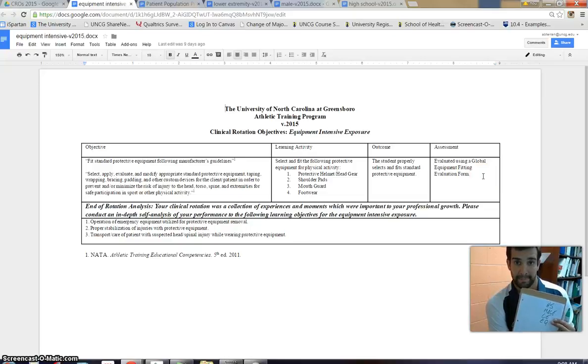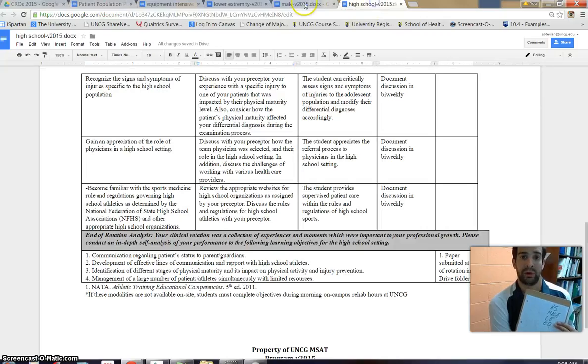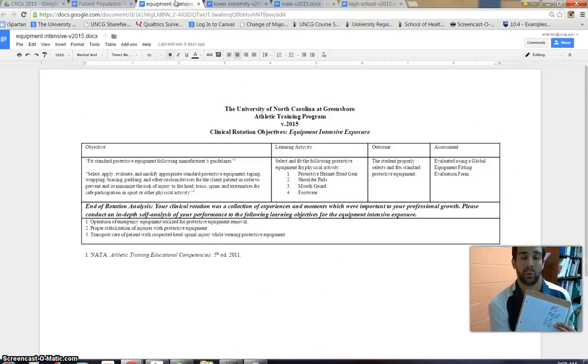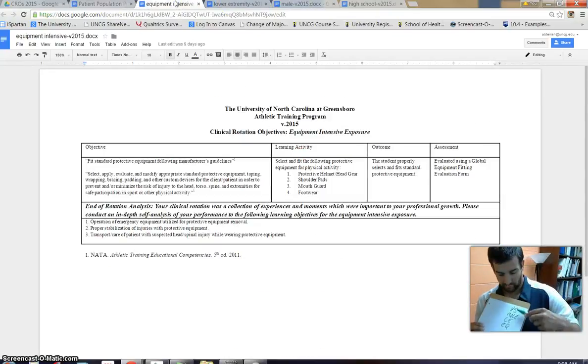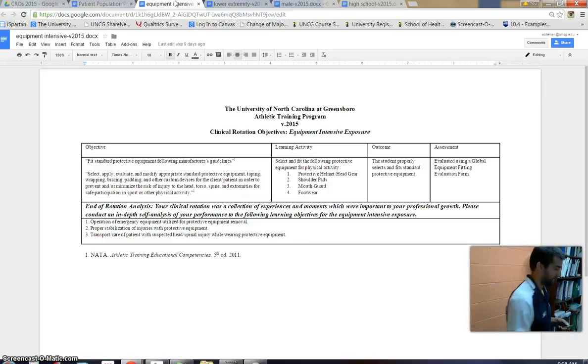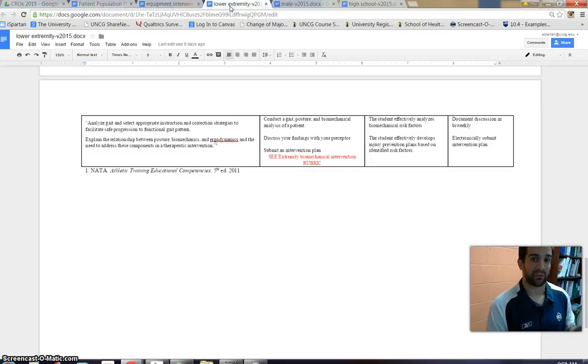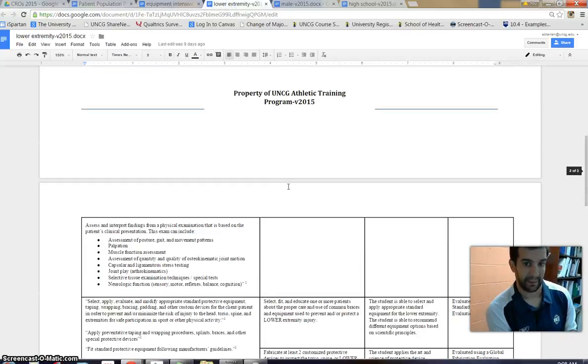Okay? Now, this may seem a lot because Gabby has 1, 2, 3, 4 separate rotation objectives to complete in only 15 weeks. But these things don't occur in isolation. Don't think of them as occurring in isolation. So let's look at the extremity, and here's what I mean by that.